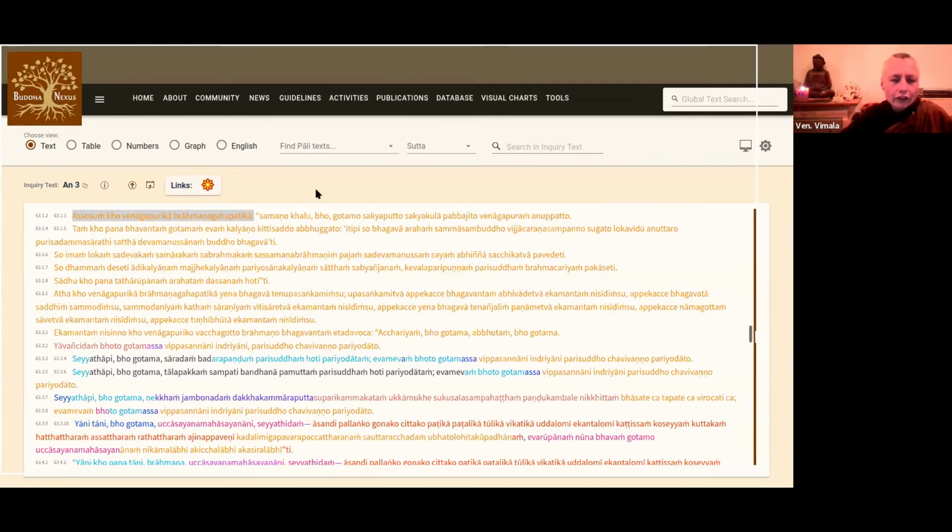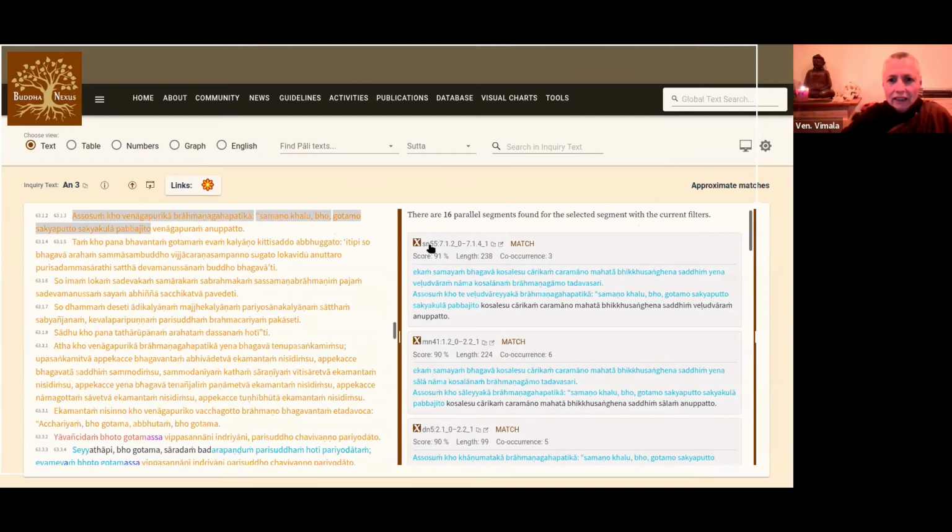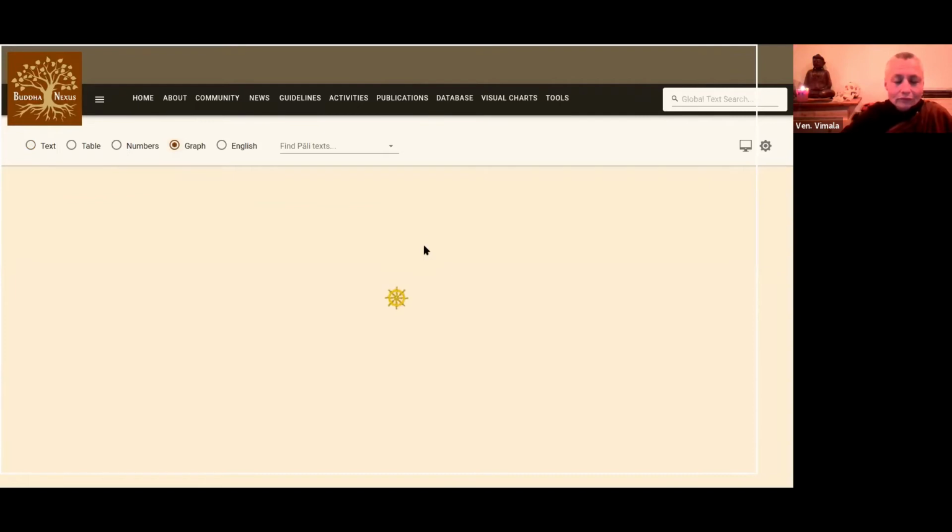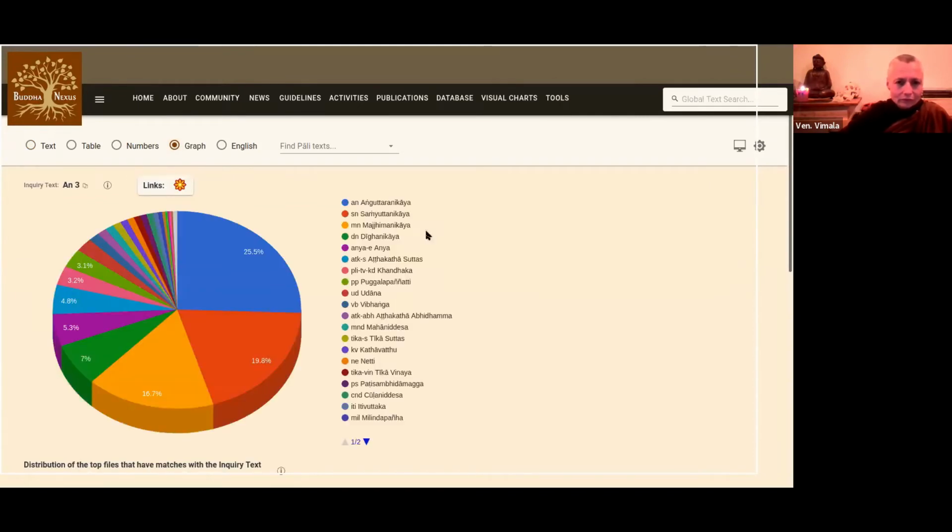And you'll find that wherever you are, if you click on any of these segment numbers, either in the parallels list here, or in the table view or in the numbers view, it will open that text up in a new tab under text view. So, okay, we've seen numbers view. Let's go to graph. And then we get the pretty pictures.